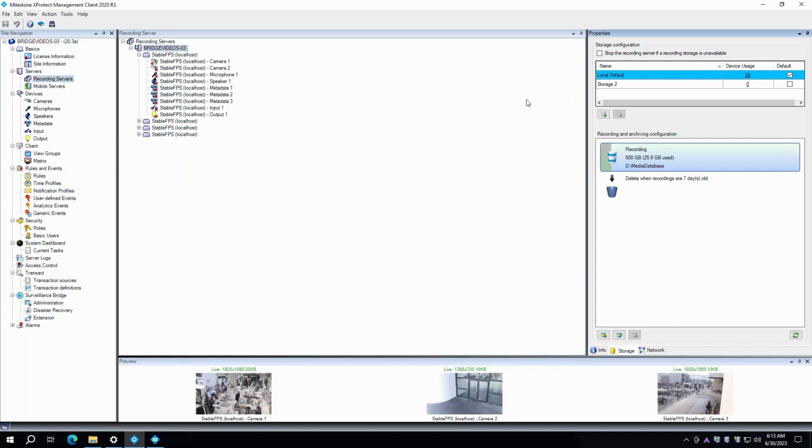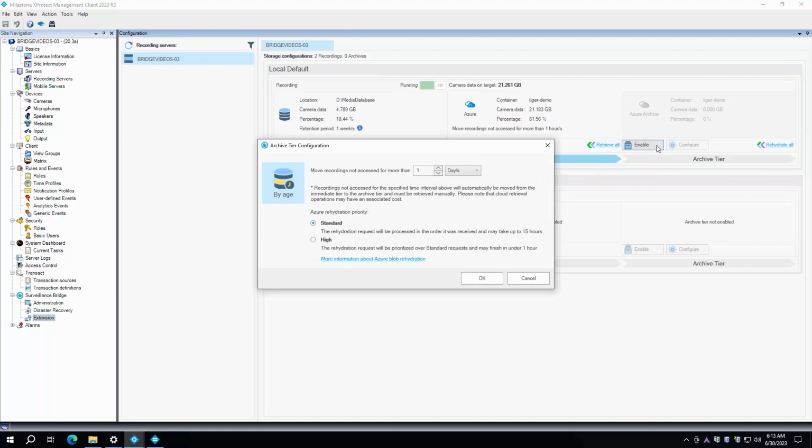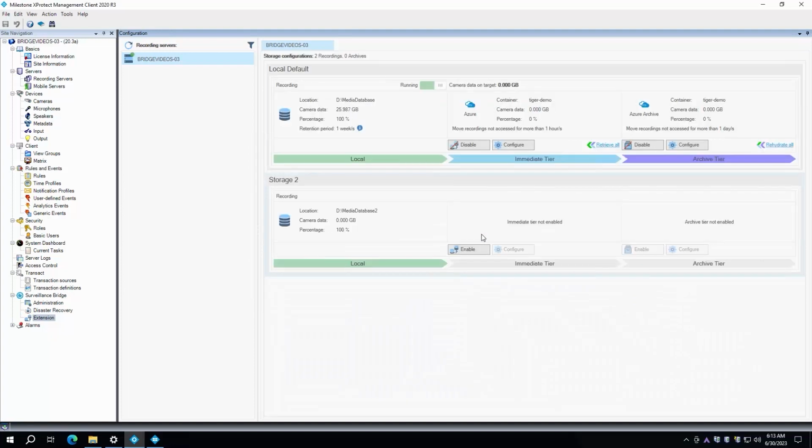Another thing to consider is enabling archive tier usage. If we go back to the extension menu and enable archive, we can set our policy. For our example, we will move recordings not accessed for more than 1 day and select standard rehydration priority. This will reduce rehydration costs, but requires more time to get the data back from the archive tier if needed. You can always change this configuration later as well.